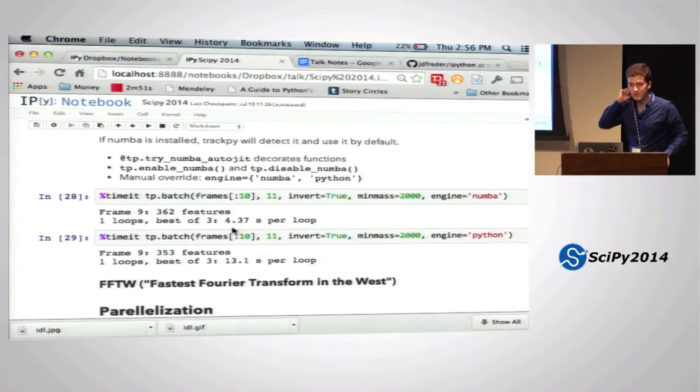The second one we use was developed by Stephen Johnson, who you might know as a Julia core developer. Quite a few years ago, he developed the fastest Fourier transform in the West. Part of the feature finding procedure is performing a bandpass on the image to clean it up, and this does that in about half the time.